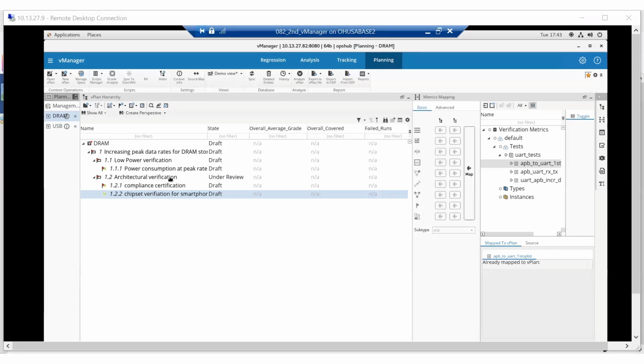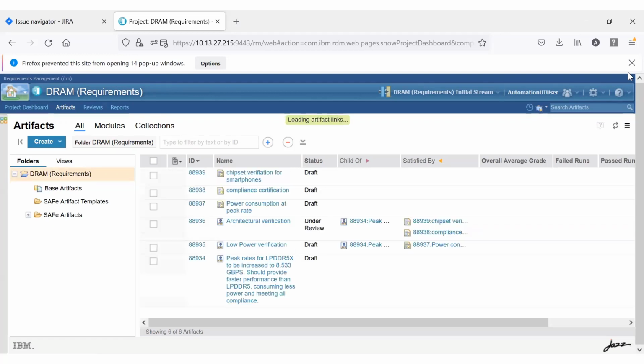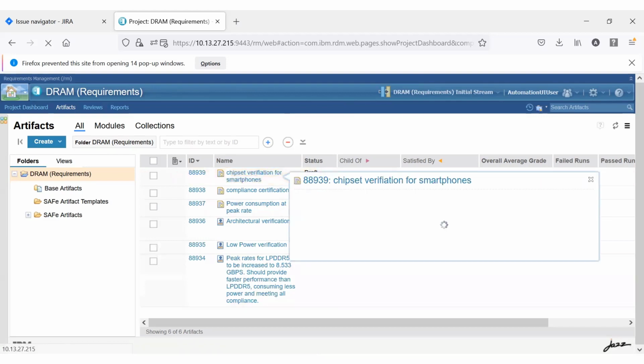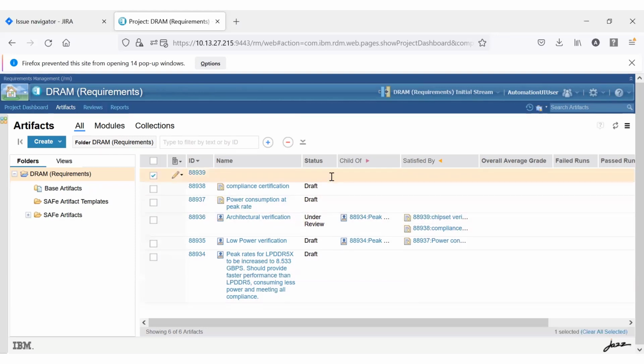So let's go to DoorSng and see if the test case is here or not. Let me refresh it once. The test case is already here, chipset verification for smartphones. The DRAM team, or the DoorSng team, re-verifies the tests and will mark the requirements as approved this time, signaling the verification requirement that testing can be started.